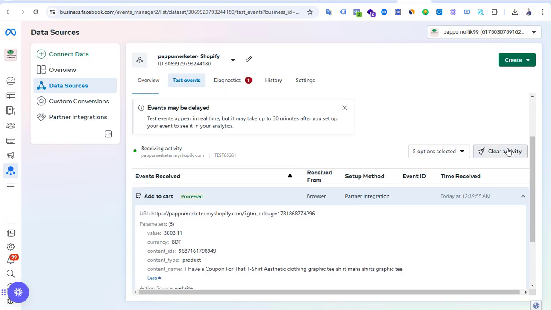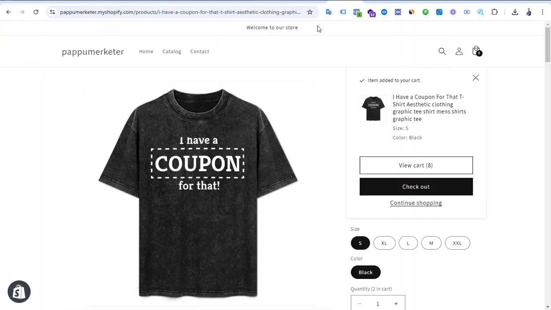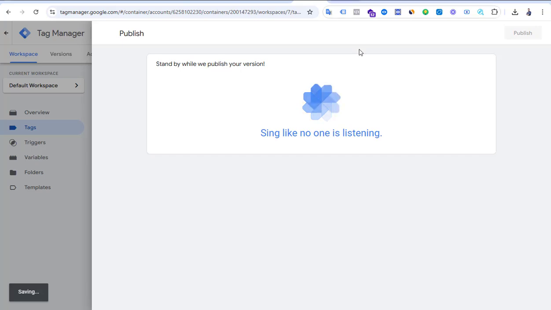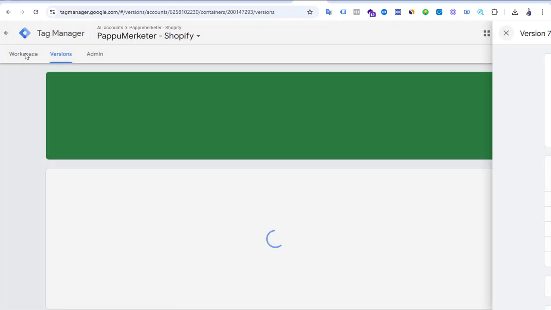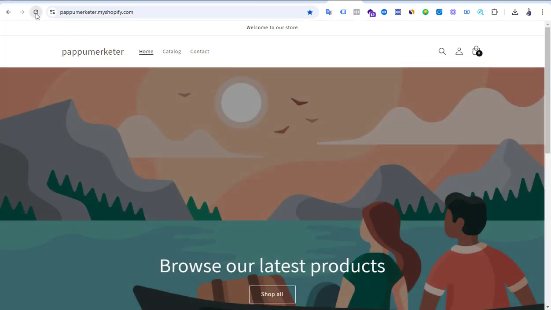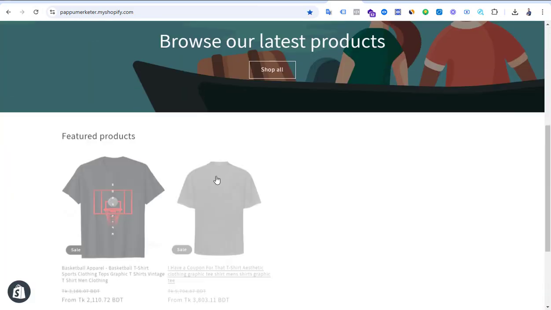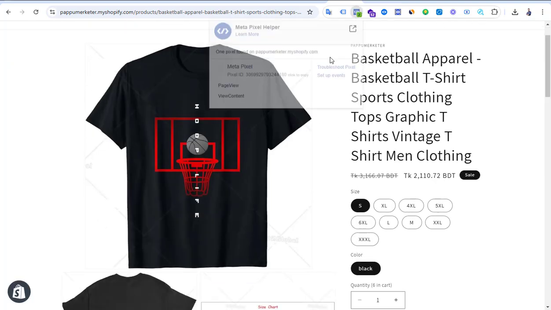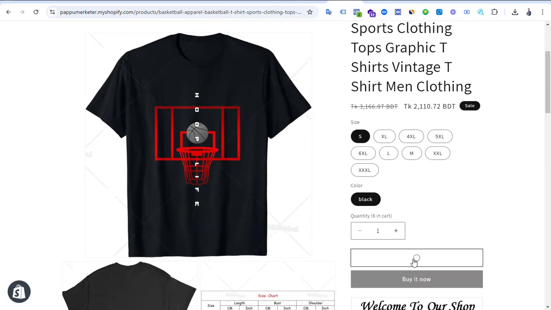First of all I'm clearing our activity and at first I submit. Okay, our submit is finished. Right now we will check again. I'm just refreshing there and you can see our view item is already fired. Hopefully you can see view content, and I'm clicking the add to cart.